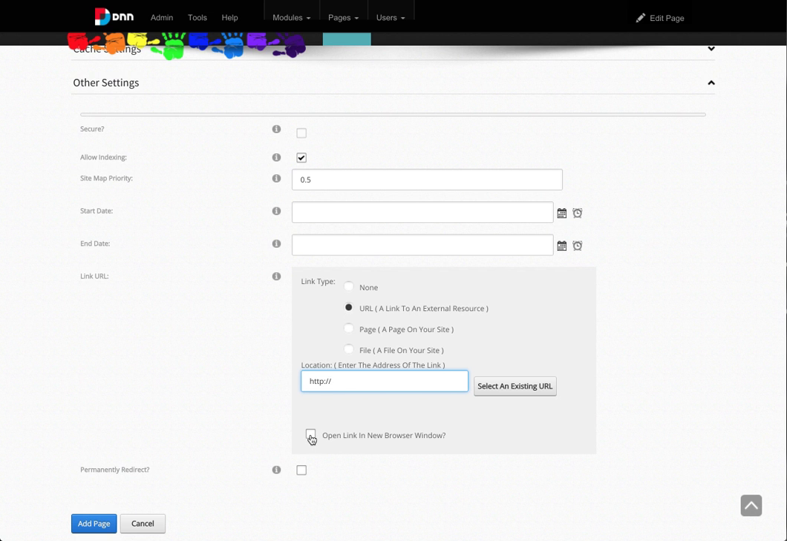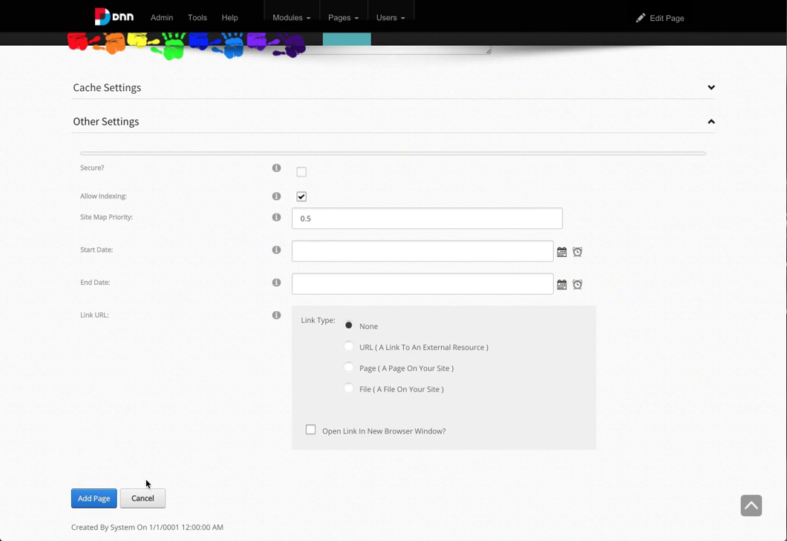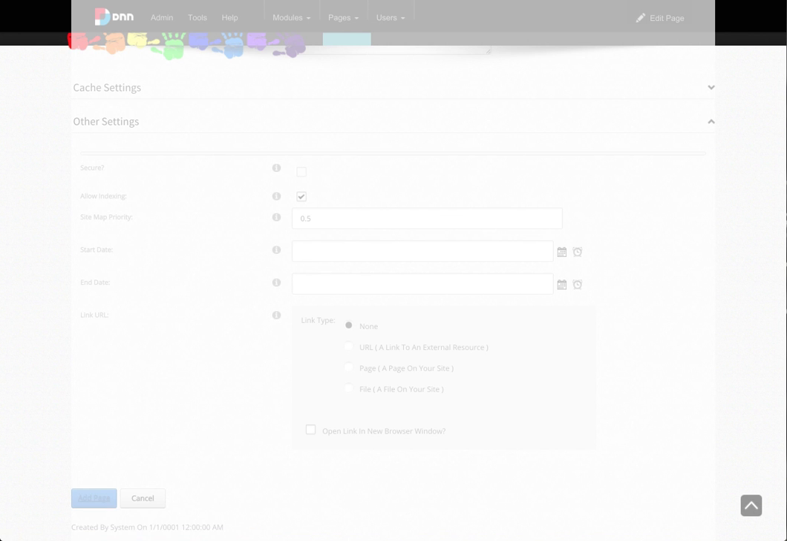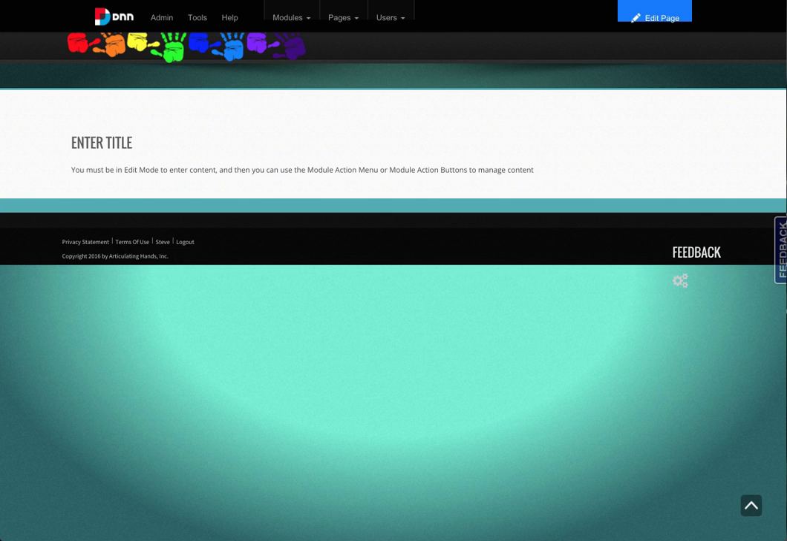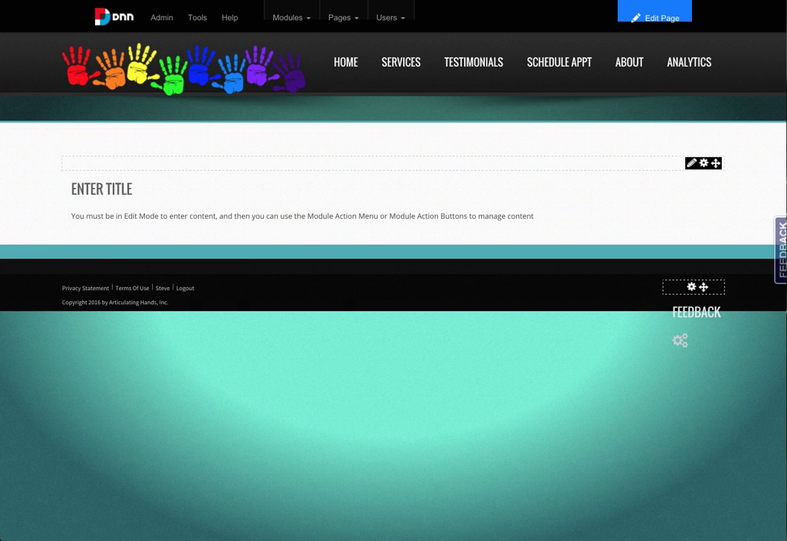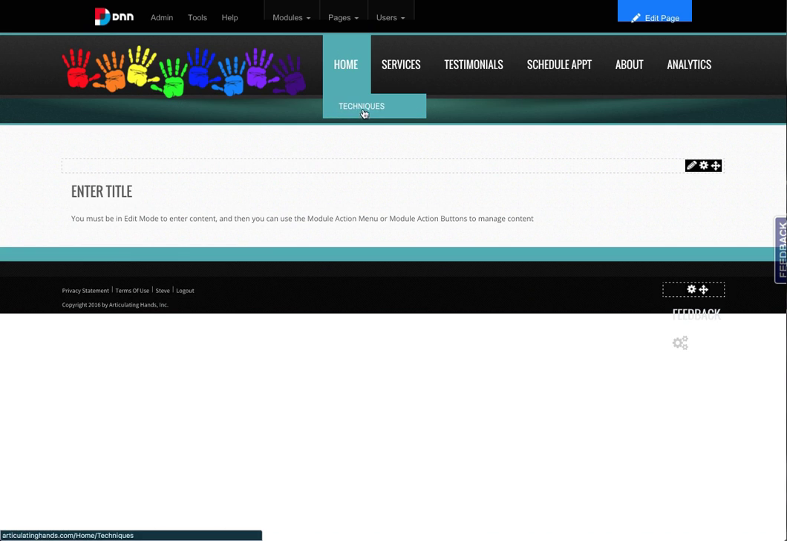And then you would probably want to open that link in a new browser window, because you don't want to lose the user off of your site. You just want it to spawn another page opened in a different browser window. So I'm going to go back to none. Okay. And then I'll hit add page. Okay. All right, it's a blank page. I can see under home, now we have techniques.